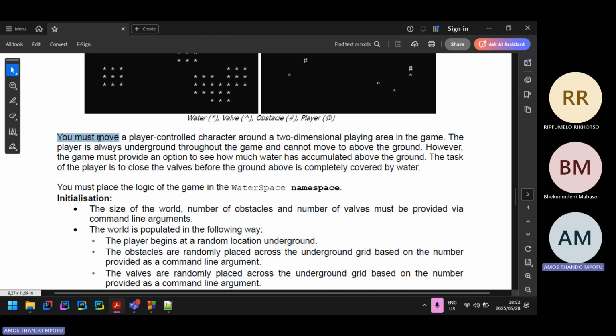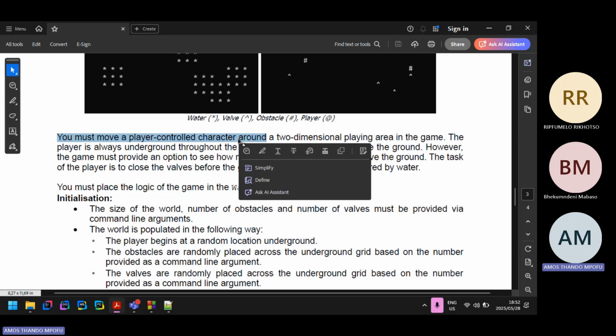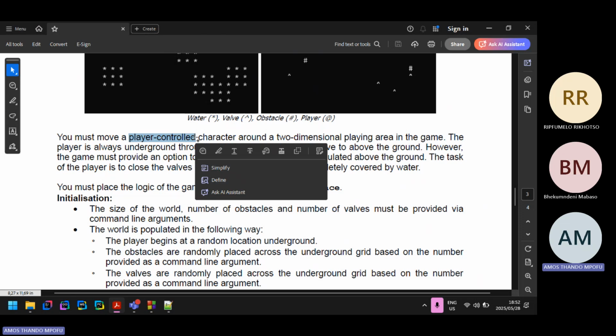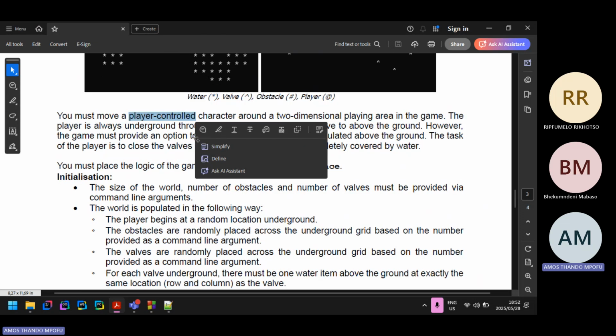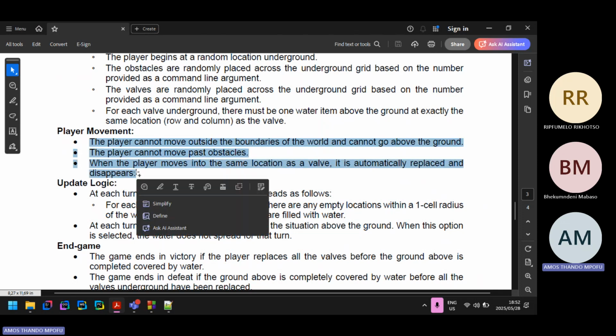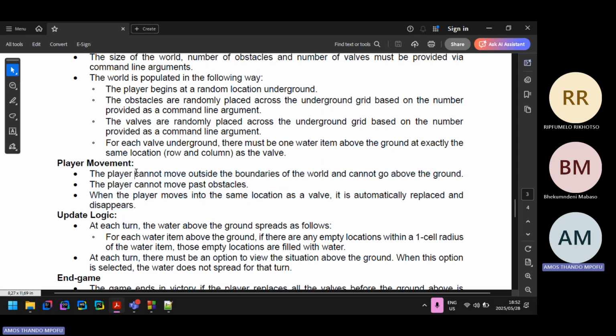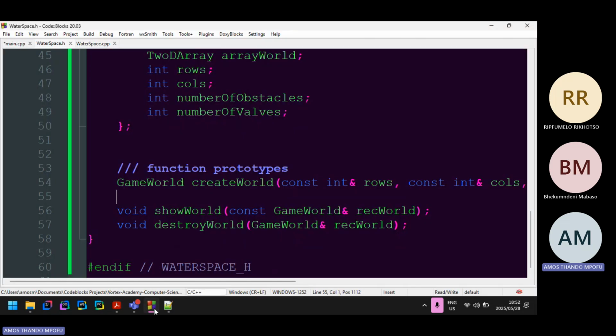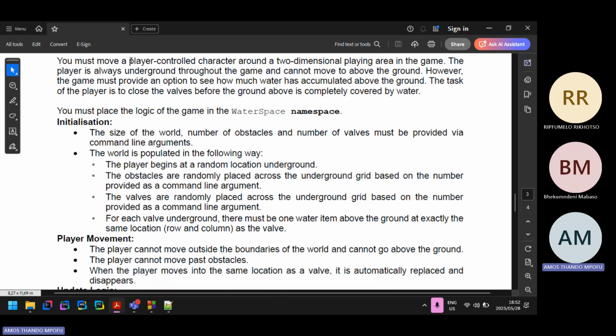They did talk about it here. They said you must move a player in a player controlled character, meaning the player is controlled, meaning someone enters a move to move the player. So that's why they omitted telling you whether the player can move diagonally or not. I don't know how you figure that out, but at least you're doing past papers with me. Now you know. If it says player controlled character, right?